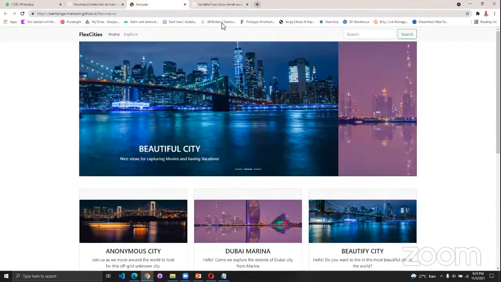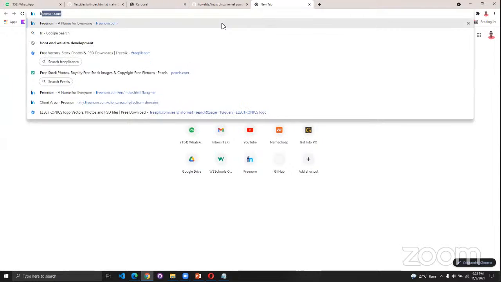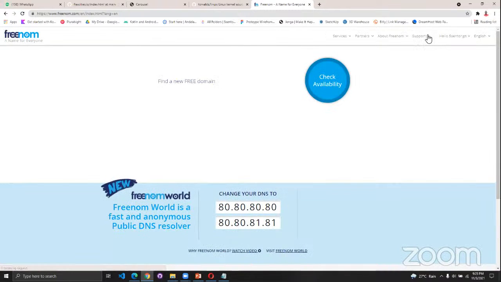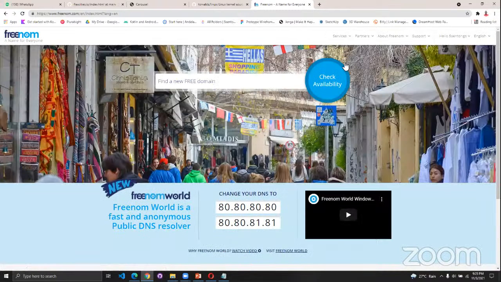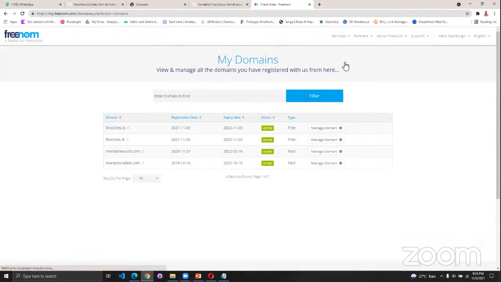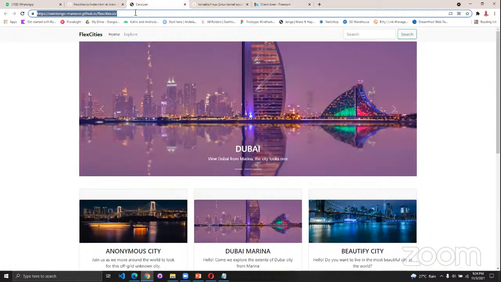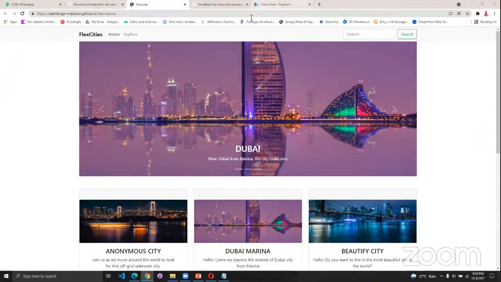Now the other way of connecting it. If I go back to Freenom, this is just an example, but it can be anywhere. So I'm just trying to use Freenom. I come to my domains. Then I get this domain, flexcities.tk, click on manage domain. I don't want my name to appear when someone is visiting. I want them to visit flexcities.tk and they get to that website.